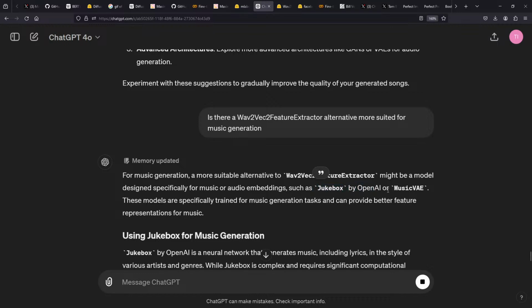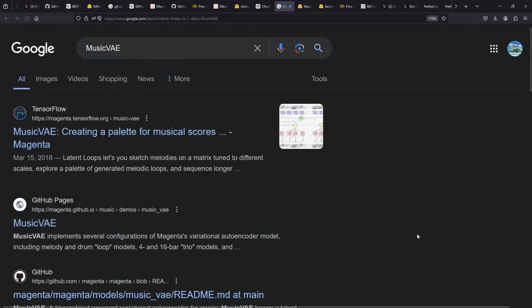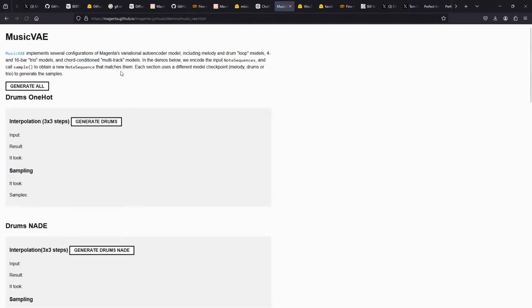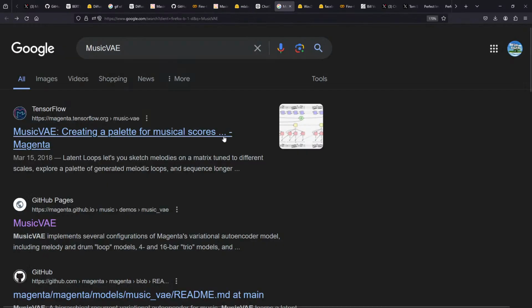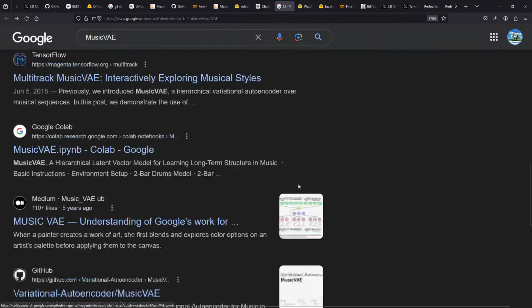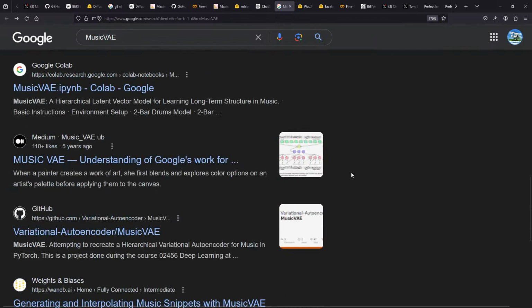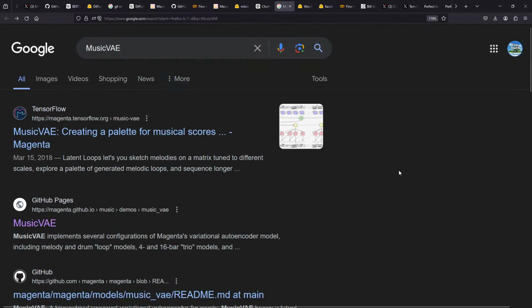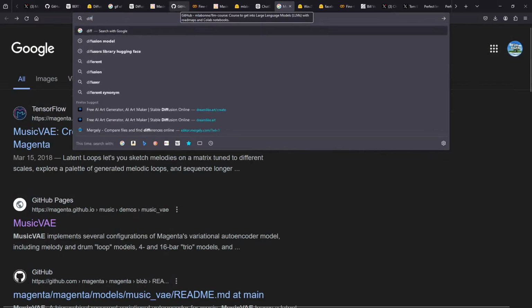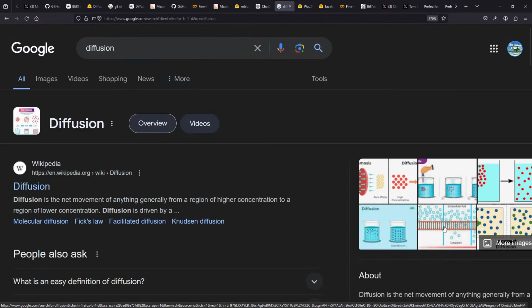They say Jukebox by OpenAI, but let's see, Music VAE. So again, not really a task that's at the top of my list for trying to solve. There's ways that I prefer to make music than this, but it's really interesting as a technology. Diffusion models. And the two classic examples for diffusion models would be making images or making songs or speech or videos even.